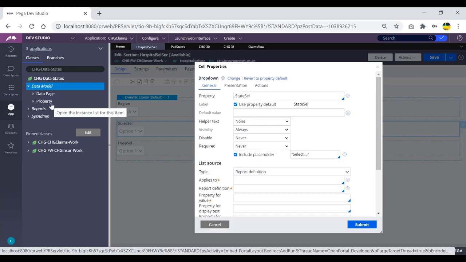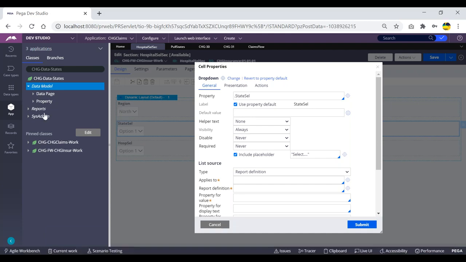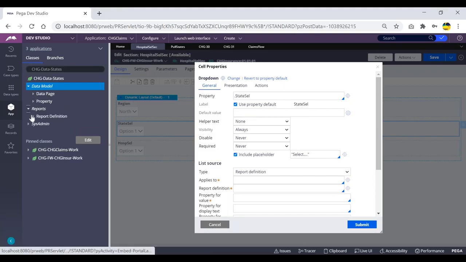Is it creating activities for us? No, because it will not encourage us to go for activities, and it will not create them. That's why the activity rule will not be created automatically. So if you want to use the data from this data class, it encourages us to go for either report definition or data pages. That's why these rules will be created automatically.